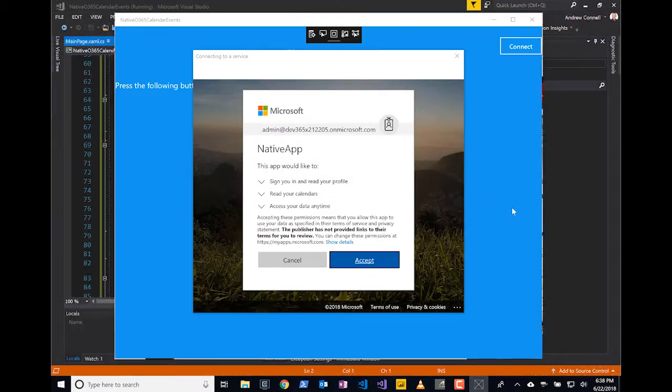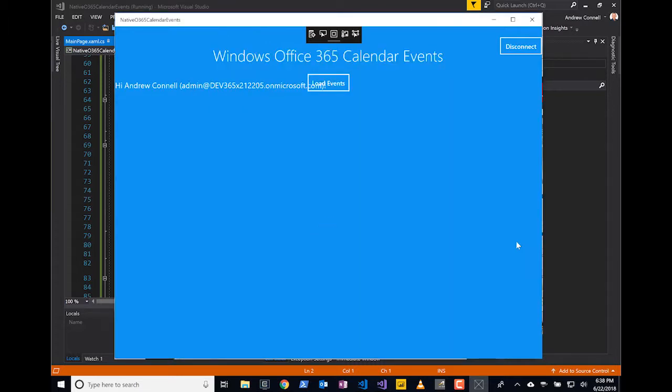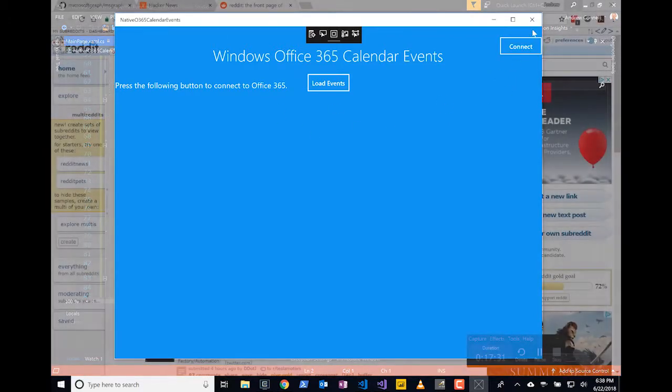And because I haven't used this app before, I have to go through the common consent. So I'll go ahead and say accept. And sure enough, it is finding me just fine. So we've got our authentication working great inside of our application. The next step will be to implement our load events to go get data from Office 365 using the Microsoft Graph .NET SDK. So let's go ahead and disconnect and we'll log out and we'll close the app.